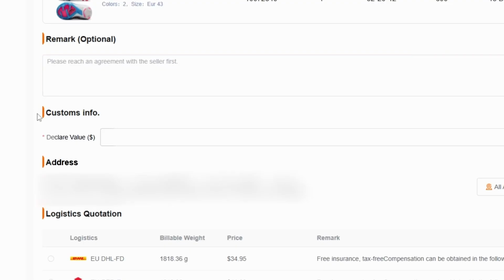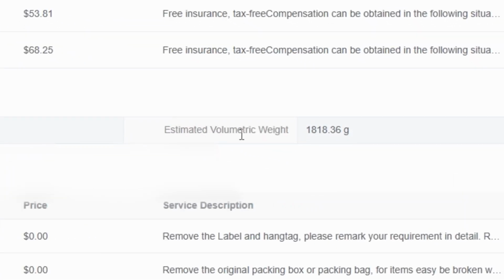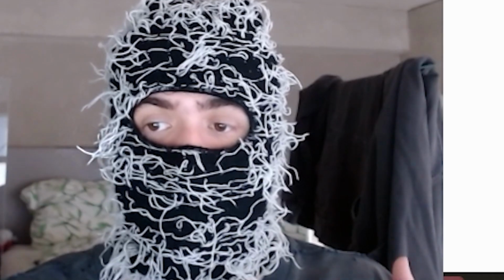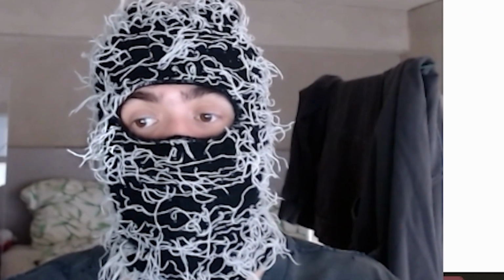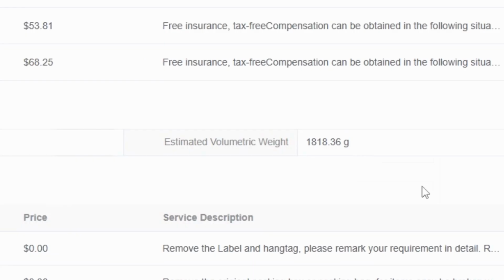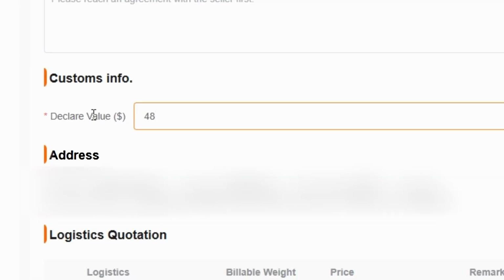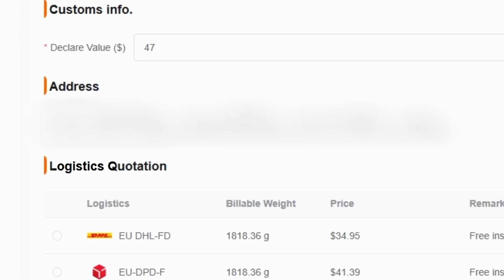Next up is customs info. Here you need to declare value like this. You need to scroll down and check estimated volumetric weight. Right here it's 1800 grams, which you will convert to kilograms. So 1.8 kg, and you will multiply it by 12. So in this example, I will just round it up to 2 kg. So in declare value, I will input 24. If you have 4 kg, then 48, and so on. I need to mention that this value is not something you pay, just for customs to know what's the value of the package.